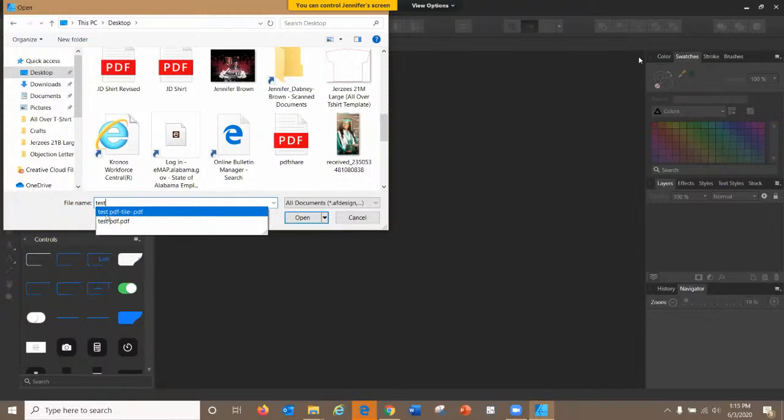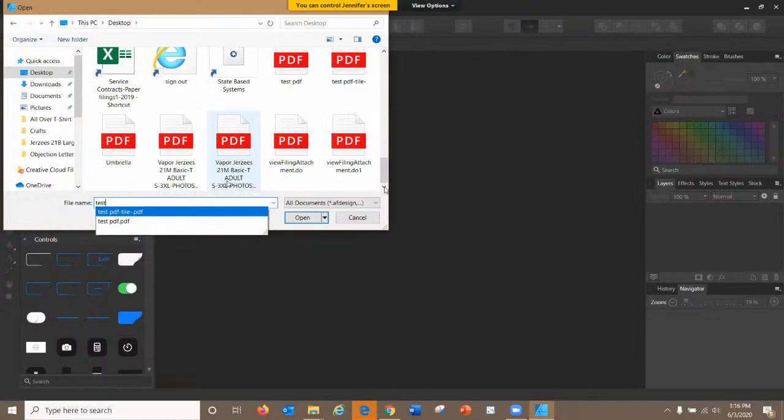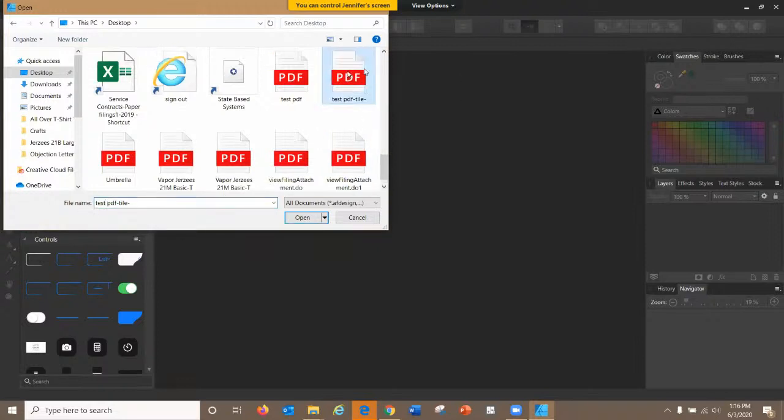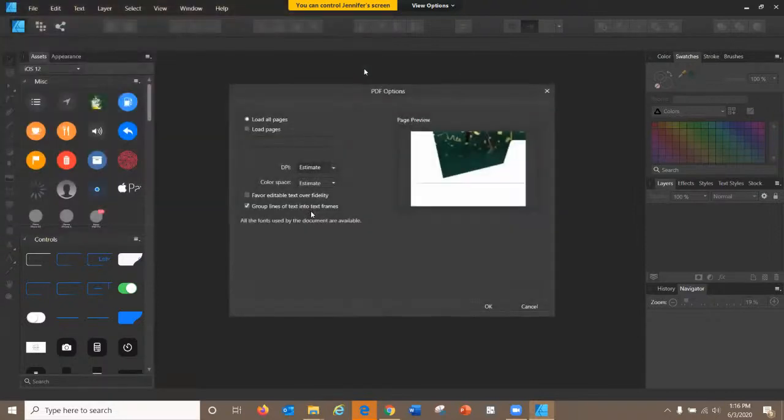Okay. Now the problem is this is good to see. It's not showing because it might be showing. Here, scroll down a little bit. I just want to see how it shows up, because we want to see if it's going to show up as, there it is. So that's the tile version. The one that says test PDF tile. Click on that. And go to open, and we're going to see how it opens.